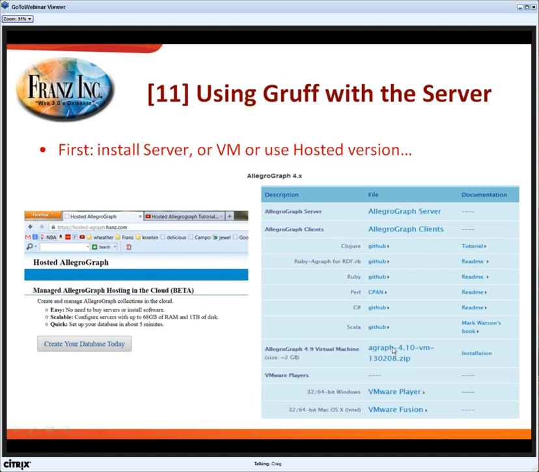If you want to make life really easy, you can start the virtual machine. It's about a 2 GB download, but then everything is installed: Gruff, AllegroGraph, all the documentation, all the examples, all the example data files. Or if you want to, you can go to a hosted AGraph and you can start an AllegroGraph in the cloud. There are many ways to start a server somewhere, somehow.